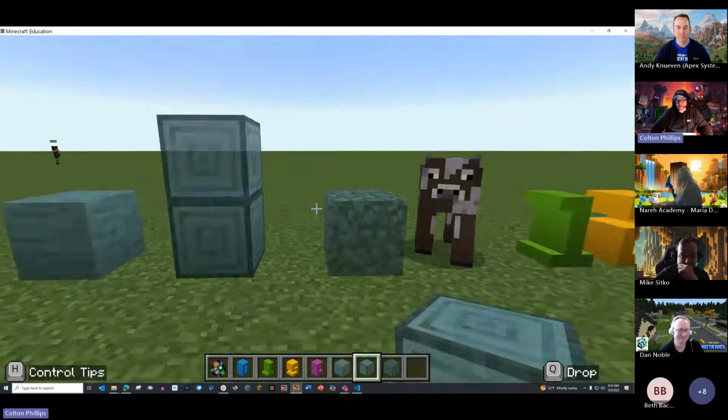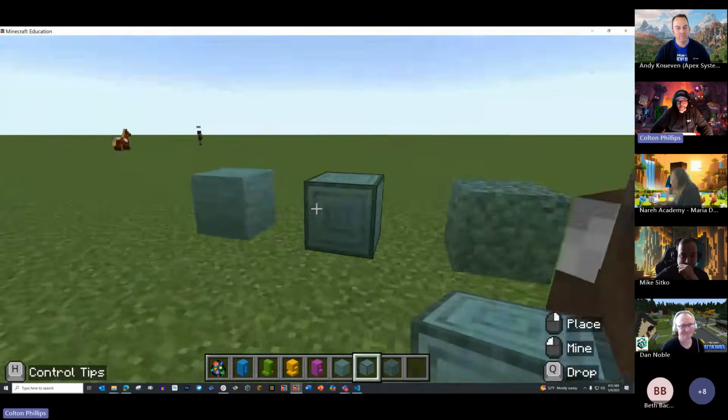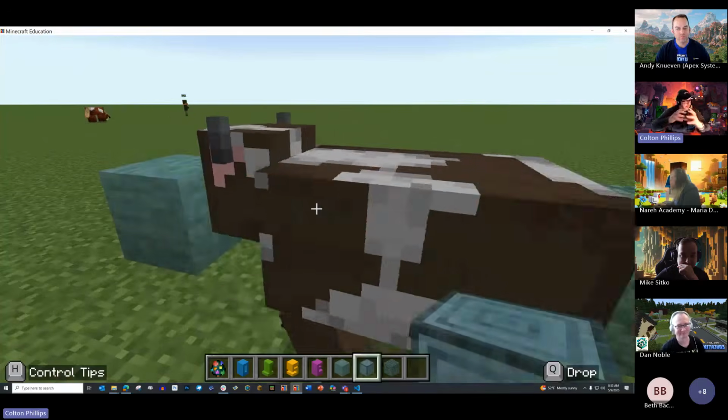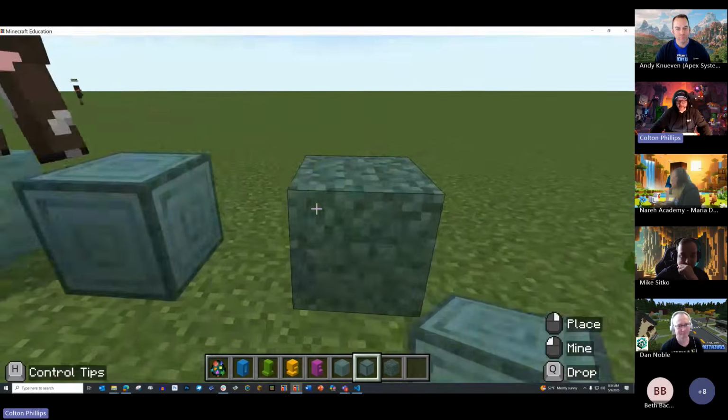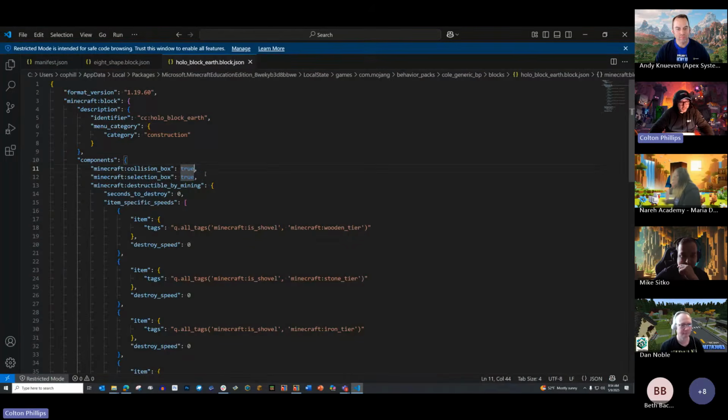So yeah, these blocks I included because they also have an animated texture, as you can see. This flickering is actually an animation, and so if you've never done an animated texture, now you'll have a head start on that as well.